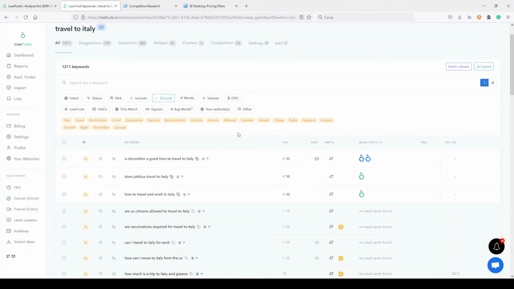Anyway, let's go again here. This is my example. Is December a good time to travel to Italy? As you can see here in this SERP, there are 2 weak spots, and are in position number 3 and in position number 10. This is a very old report, so I don't know if something has changed, but we will see now.